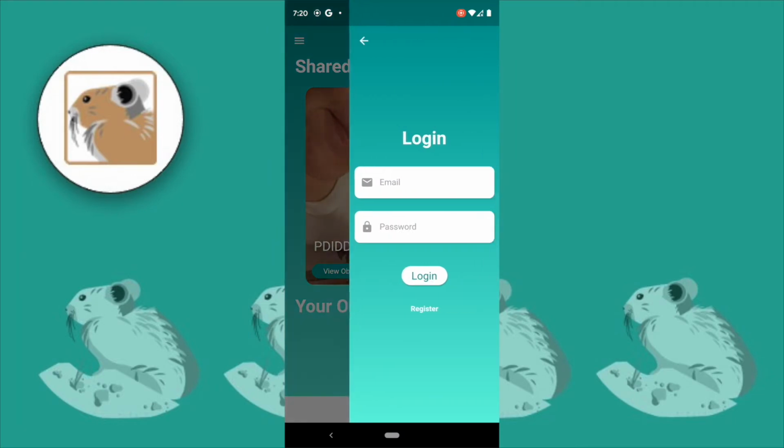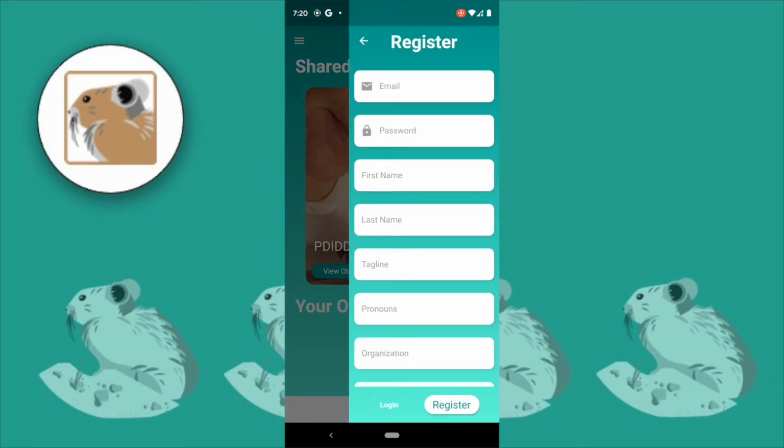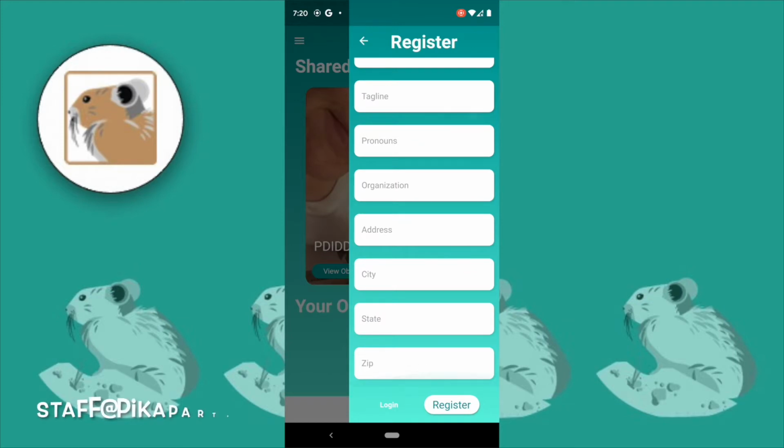If it's your first time using the app, you'll need to make an account. Click the account icon in the top right, then click register. You can fill out your information and click register to start using the app. If you forget your password, email us at staff@pikapartners.org and we can retrieve it.